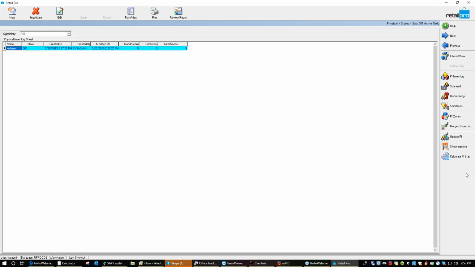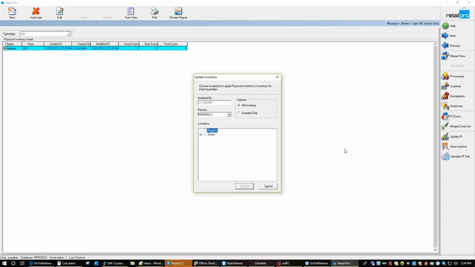So you will notice here on the side menu, there is an Update PI. So I'm going to go ahead and click on Update PI. Now, it already has the updated by to whoever is currently logged in. I'm going to come down to the reason, and I don't have any reasons in there. I'm going to actually type in physical, which most of you should have a reason of physical. I make sure I'm set for all quantities or all inventory.